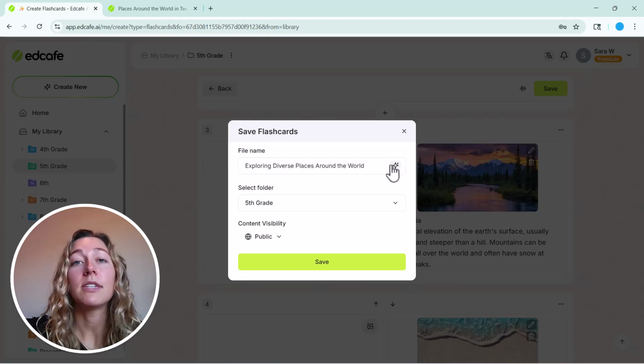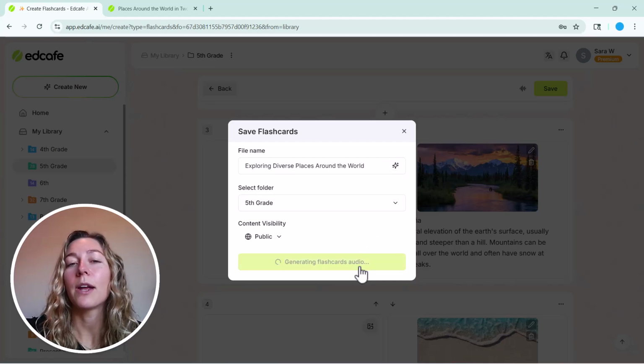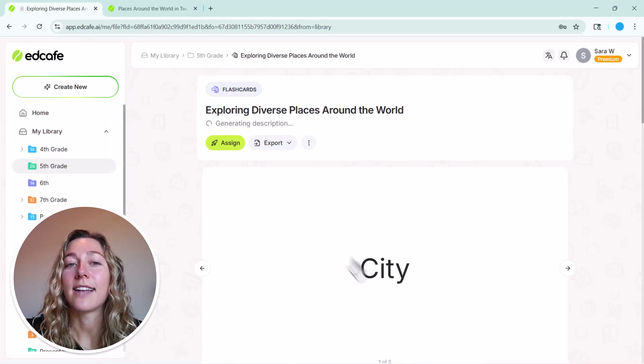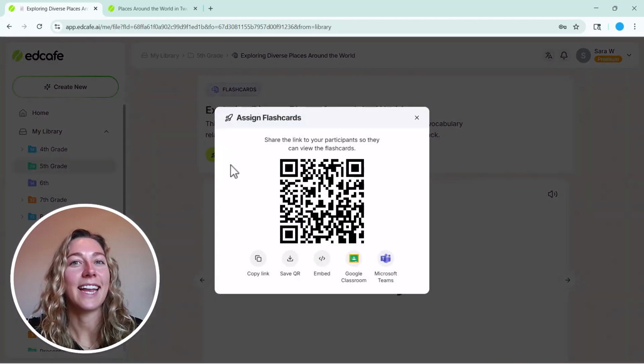And then once it's saved inside of your Edcafe AI library, you can go ahead and share it and assign it to your students using this assign key here.